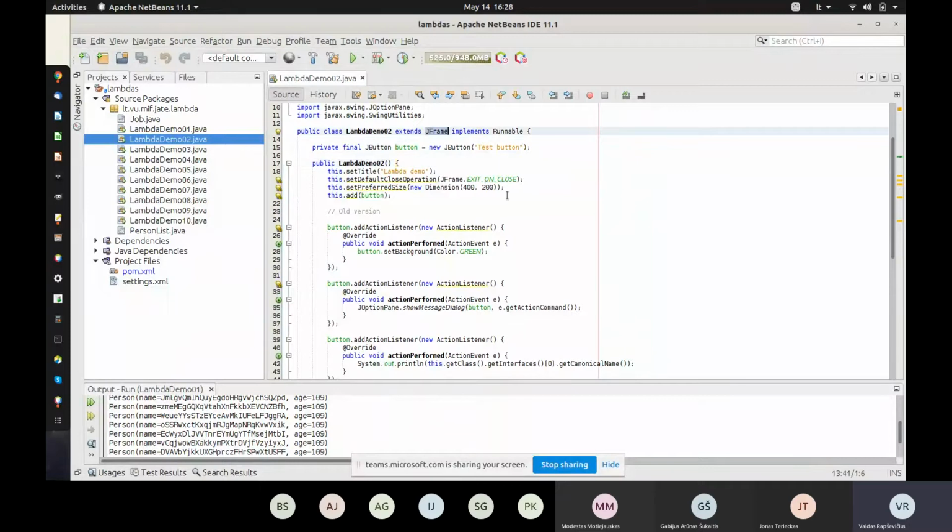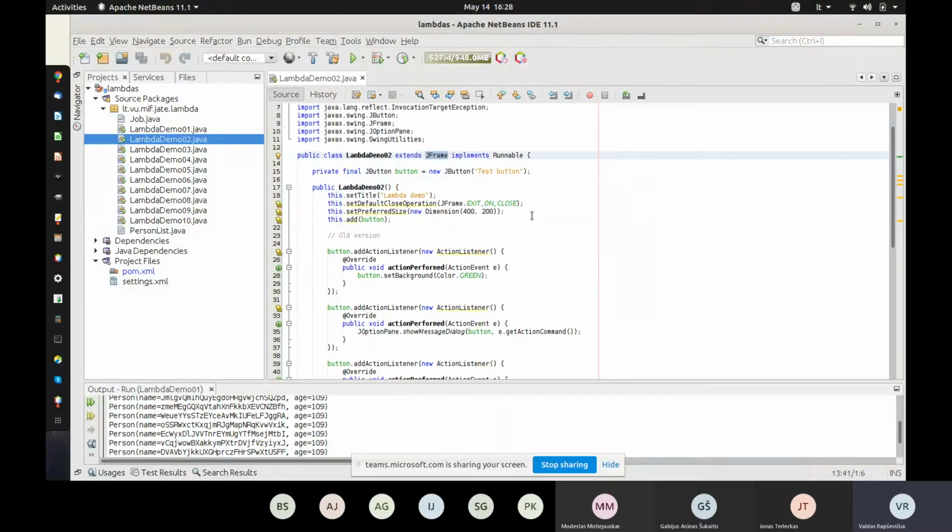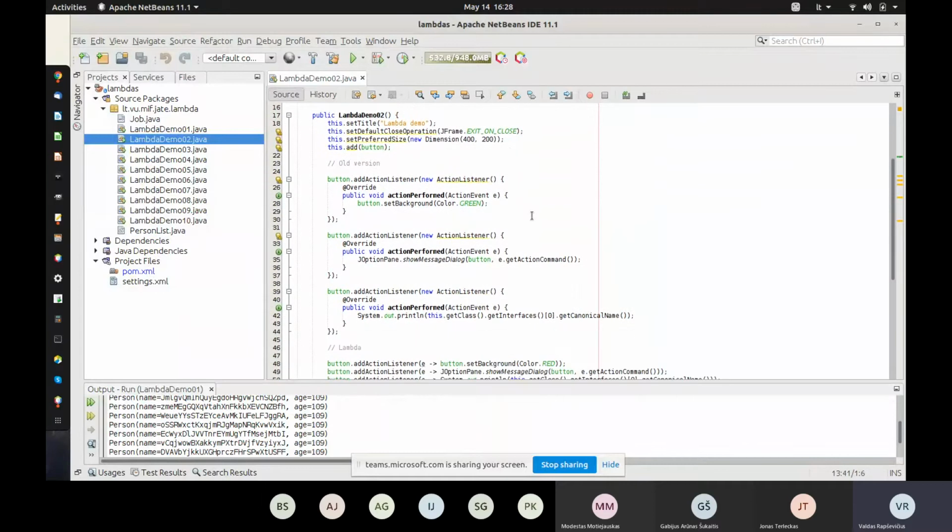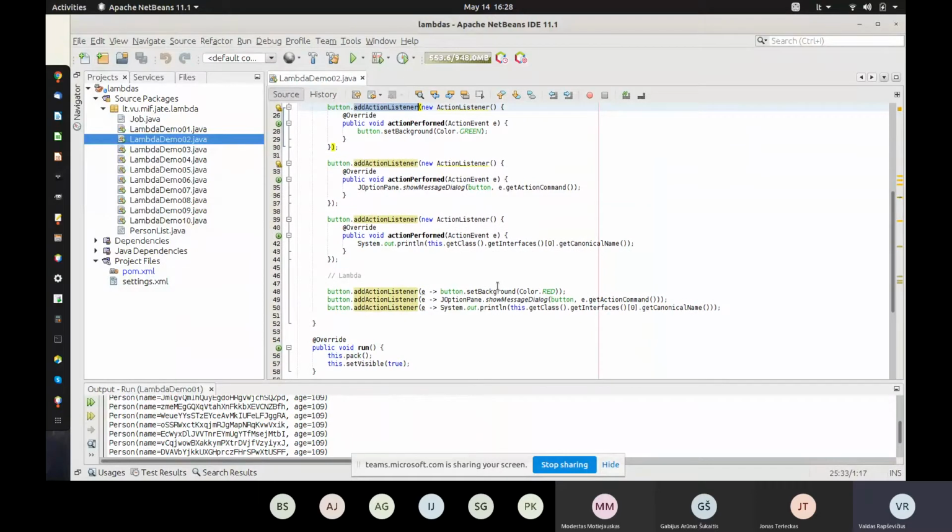So basically, this is GUI programming in Java, right? We have a JFrame, and we have an action on a button. So this is the old school way, and this is the lambda way, right?